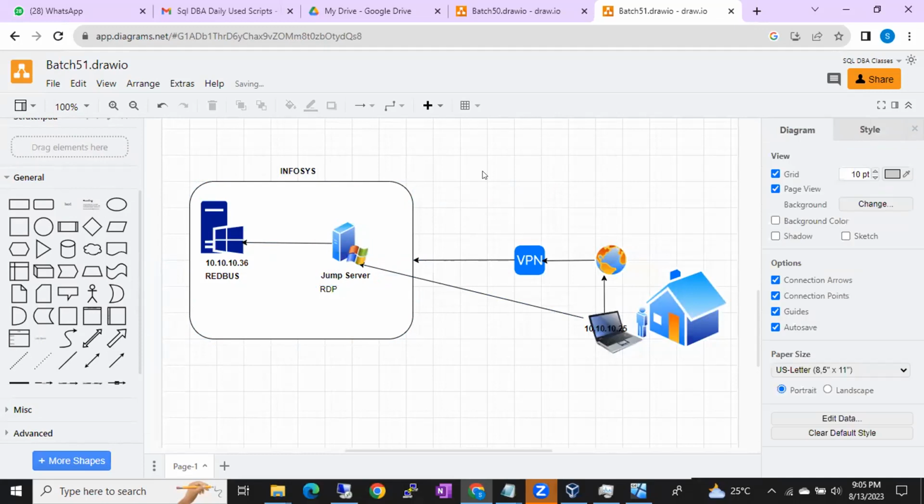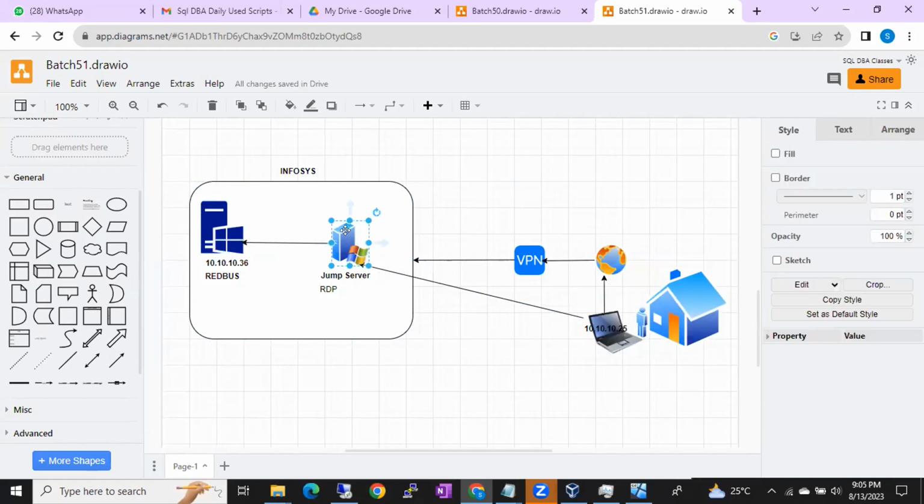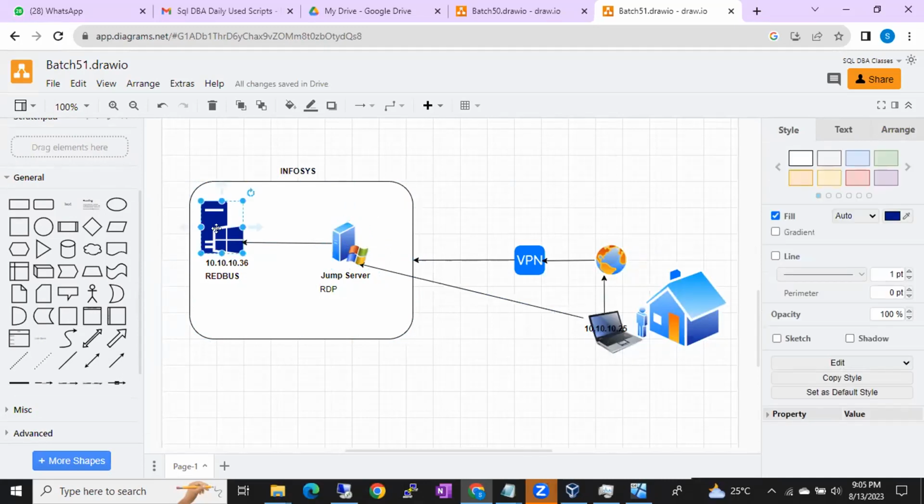So for the extra layer of security, instead of directly connecting to the server, first you will connect to the organizational jump box. Once you log into this jump box, here you will open RDP. From there, you will connect to the server.